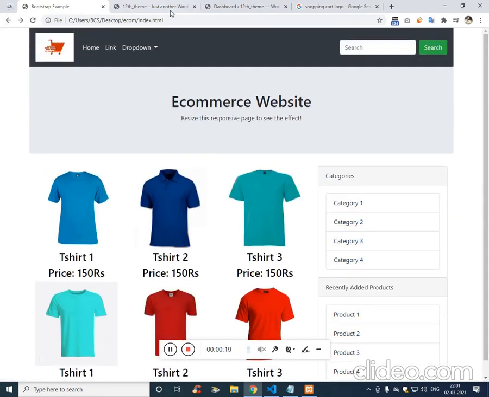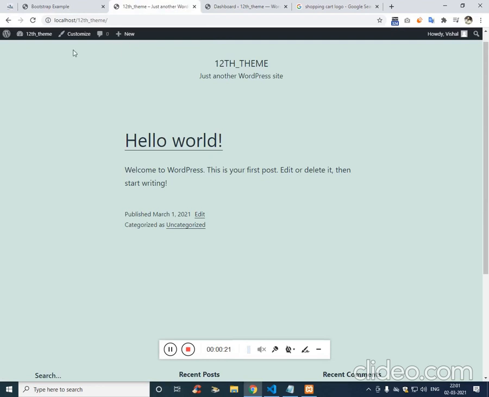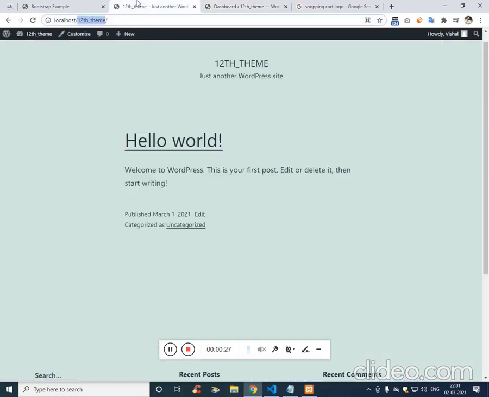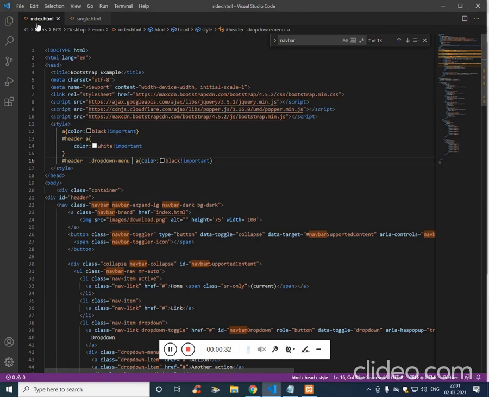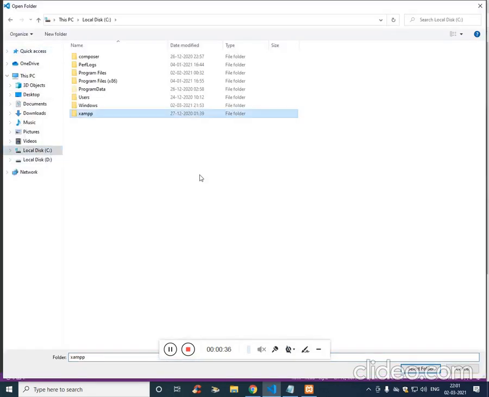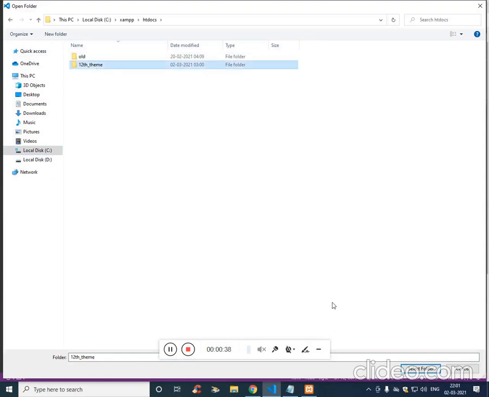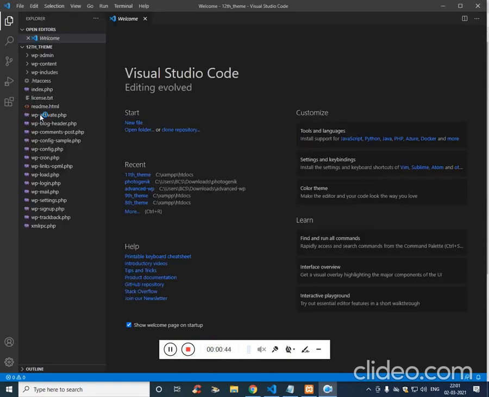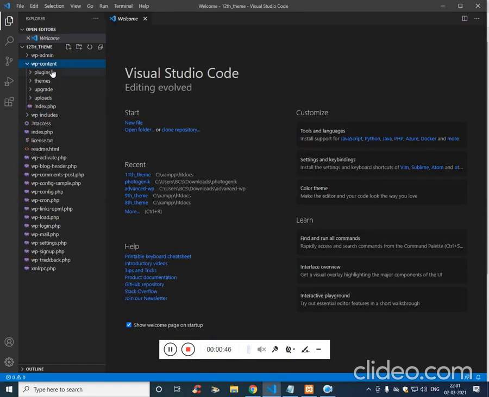Now let's convert this. To save time, I have already installed WordPress with the name 12th theme. On the XAMPP htdocs there would be a WordPress folder with the name 12th theme. Fine, let's open it. C drive, XAMPP htdocs, 12th theme. It will take some time. Let me pause it.